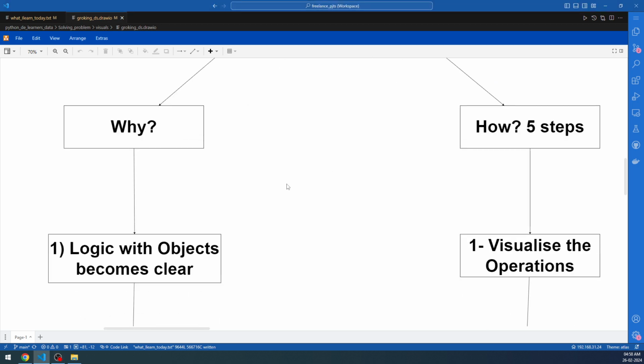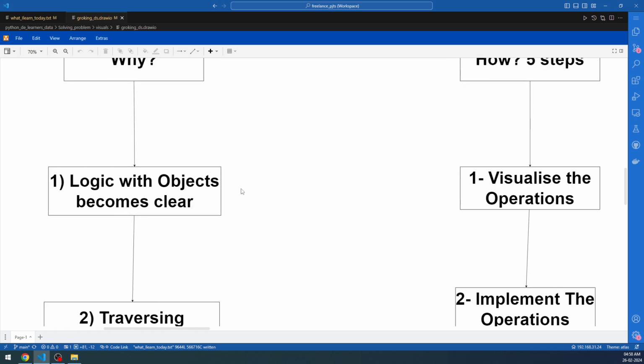The logic with objects first of all becomes clear the moment you try to work with the data structures. If you have looked at my earlier videos in this series, I have been diving into the objects and how to create them, how to work with the turtle module and create real objects that can act on the physical world. So the logic behind the objects will first of all become much clearer.